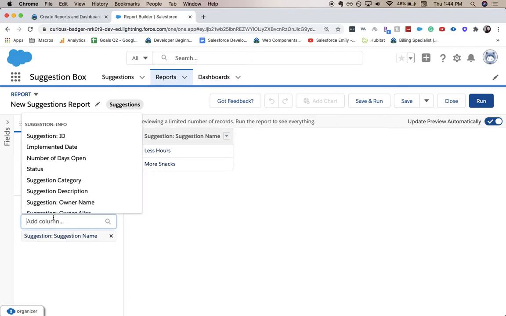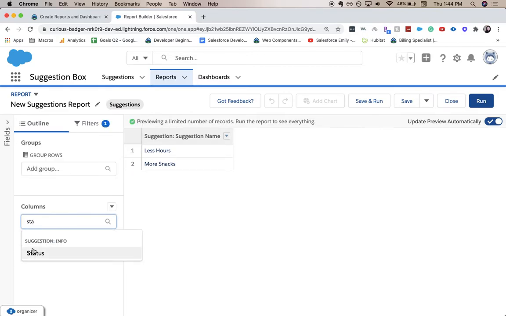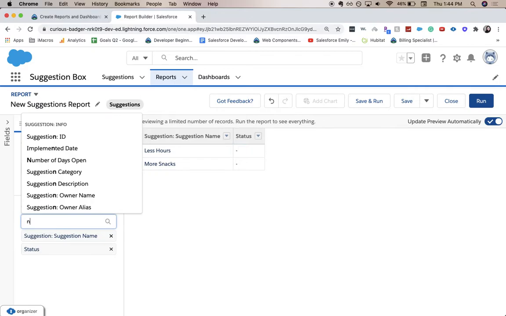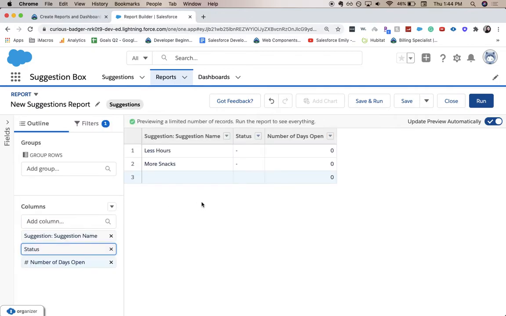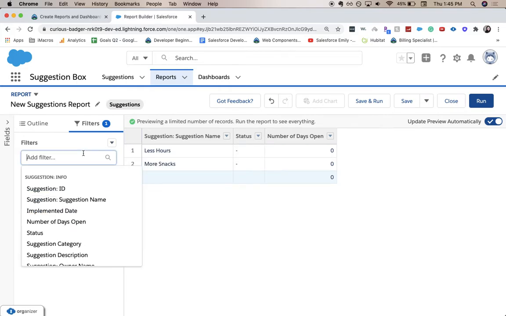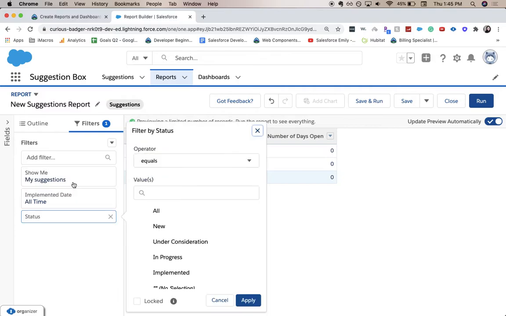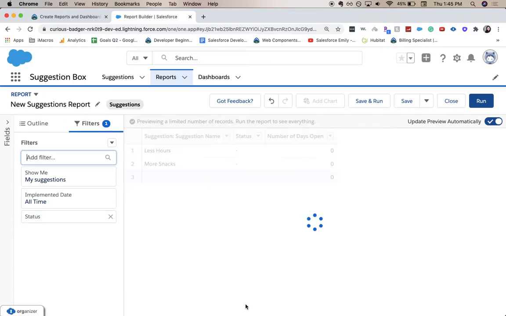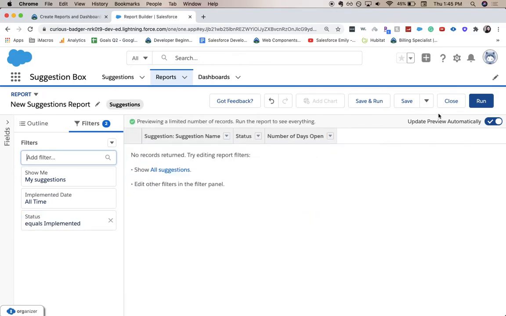Over here in the column section, we're going to add status and the number of days open. All right, let's go ahead. We're going to add a filter and make sure that we're only going to add the ones that have been implemented. So we went here to filters and then we added a filter. We're going to go to implemented, click apply. And this one is good to go.